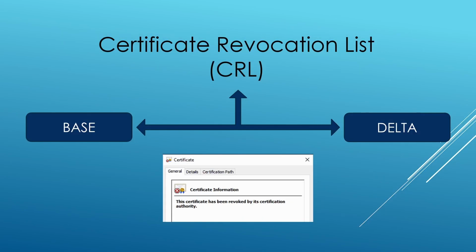Certificate Revocation List, or CRL, contains a list of all certificates that have been revoked. A CRL is a database where the serial number of a revoked certificate is stored along with some other information such as a revocation timestamp. All this information is then signed by the CA's private key.